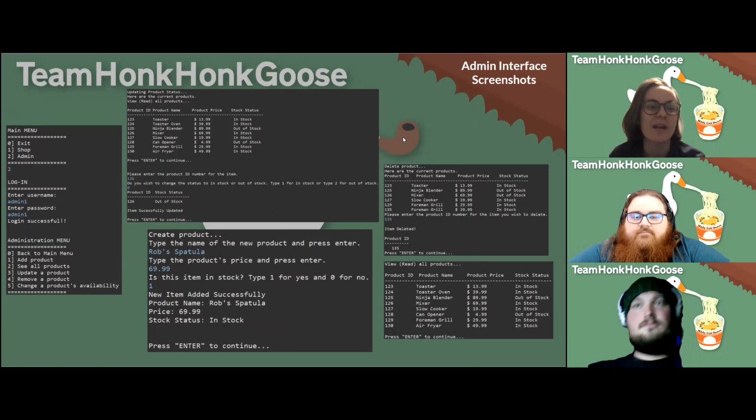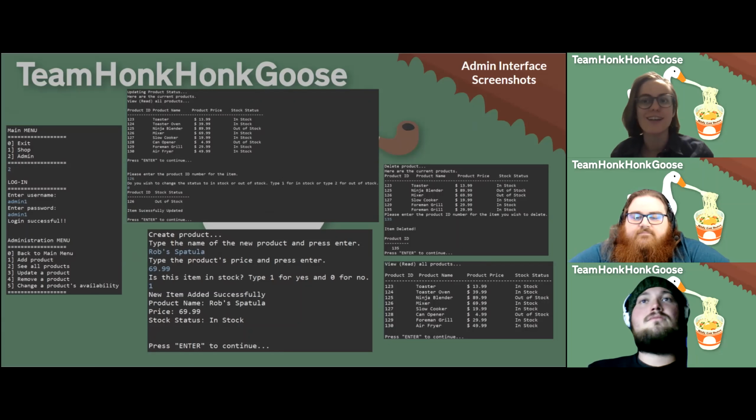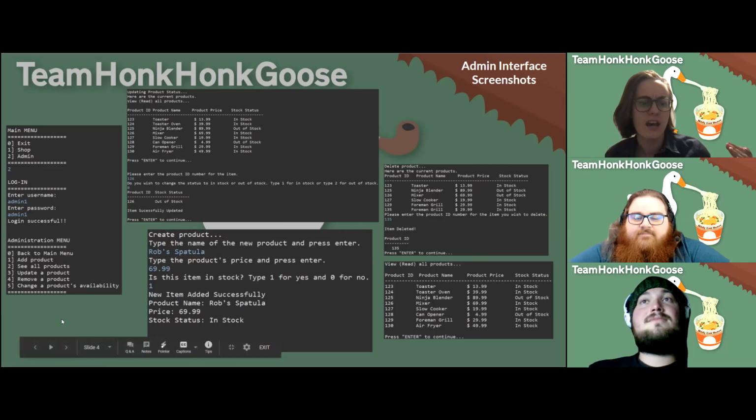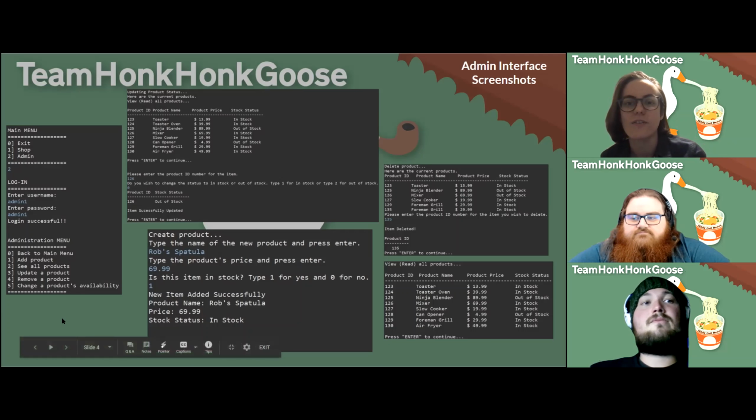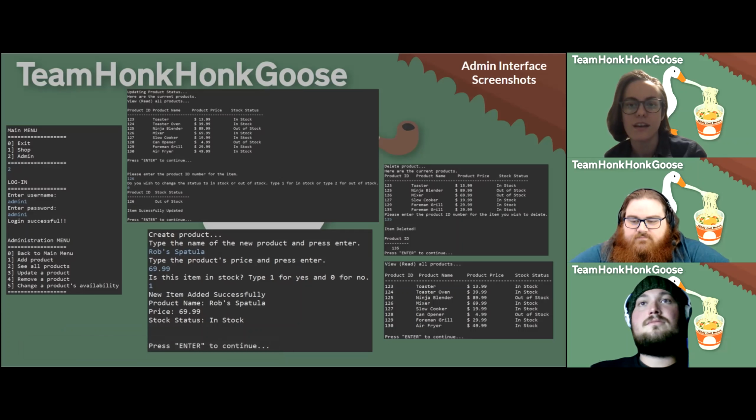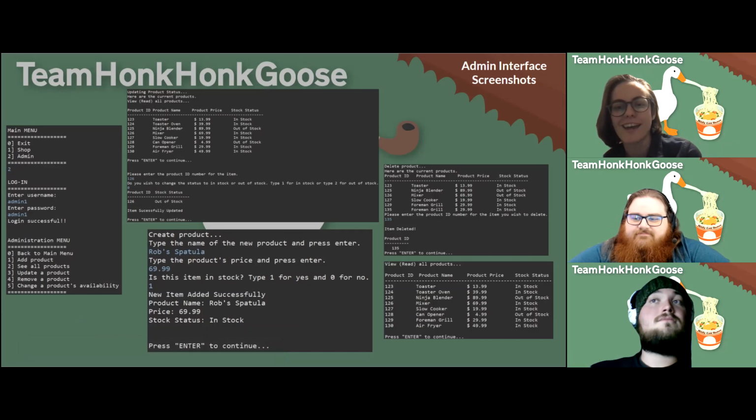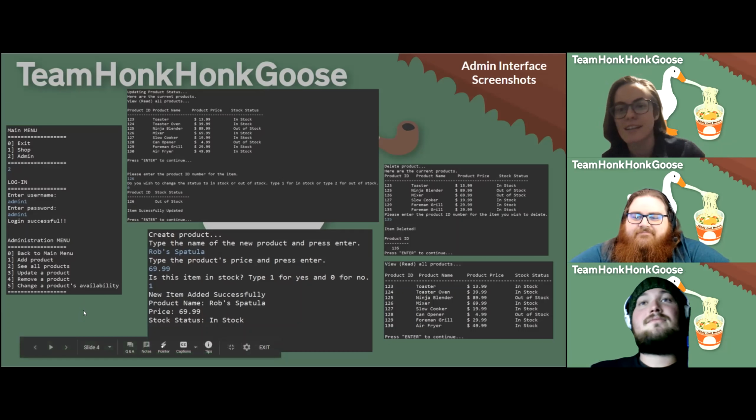Underneath that, you can see the create product, which we showed off in other videos, with our Rob spatula. That is the low price of $69.99, which is far too low for something as amazing as Rob spatula. And you can decide if it's in stock or out of stock. And then over on the right, you can delete products like the Ninja blender, because ninjas are so blended in that they don't want to sell their secrets like a Ninja blender. And so you could delete that product.